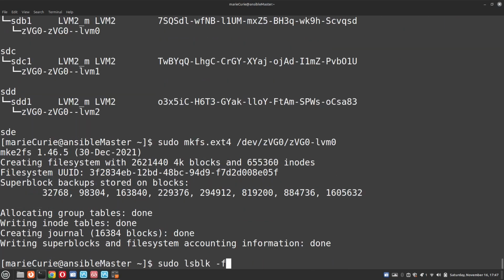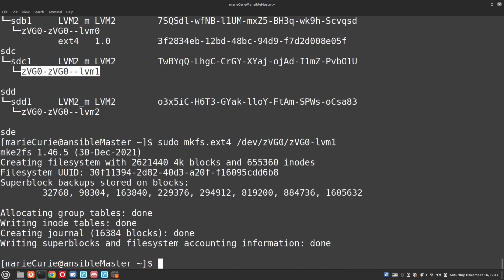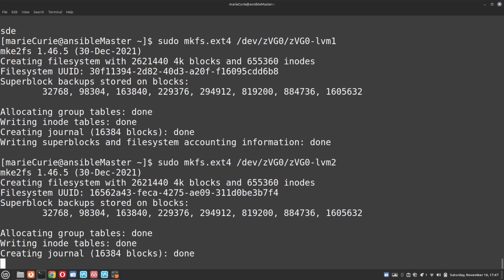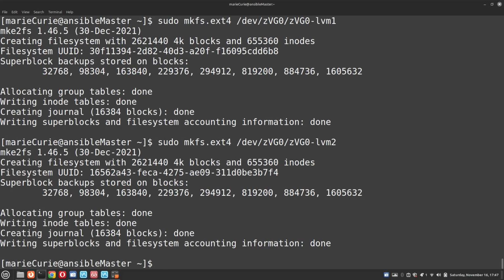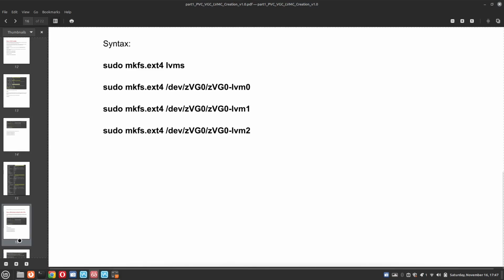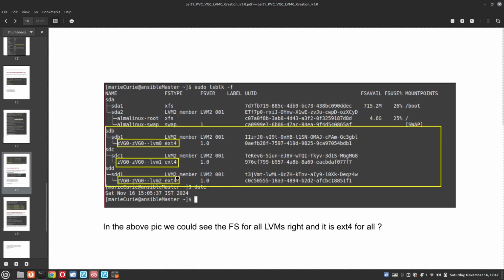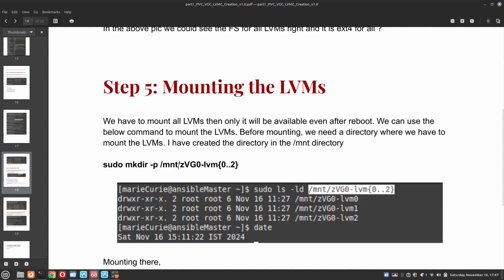Yeah, one is completed. If you do lsblk -f, one will be in ext4 format, and we could see the other 2 are not, so we are going to do those also. lvm1, lvm2. That's it. Now if you run lsblk -f, we could see all come as ext4 format. Now what do we have to do? Step 17, nothing there. First check the lsblk command, by which we can see the file system. Now mounting the LVs.